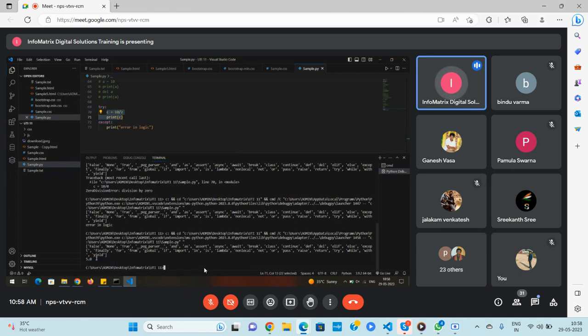Why is it coming as 5.0? In Python division, you will be getting float values only. I will tell you in the operators. 5.0 means float values only will be returned by the Python division operator. So if there is any error in your logic, automatically your except block will be executed.